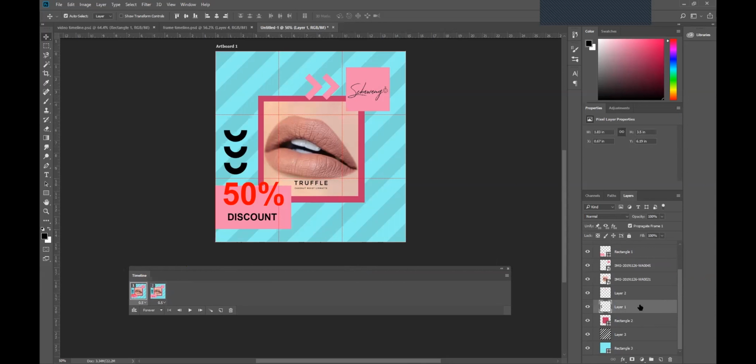I'm going to choose the arrow here, which is layer number 1. I'm going to change the position of the arrow. I'm going to click and drag it, bringing it up a bit. So when we animate it, it will look like that.